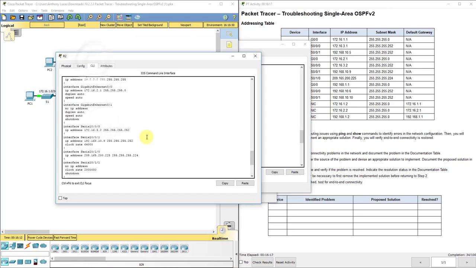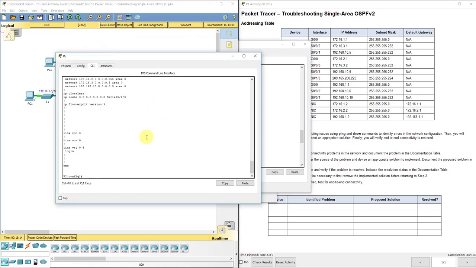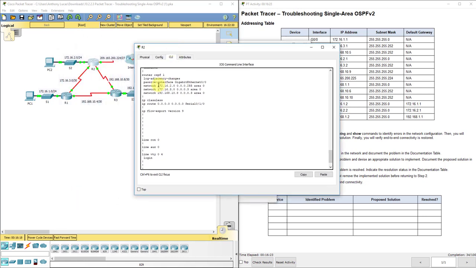Let's check our R2. All right, so router ospf 1, passive interface for G0/0, 172.16.2.0 0.0.0.255, 172.16.3.0 0.0.0.3, and 192.168.10.8 0.0.0.3. That all looks right.